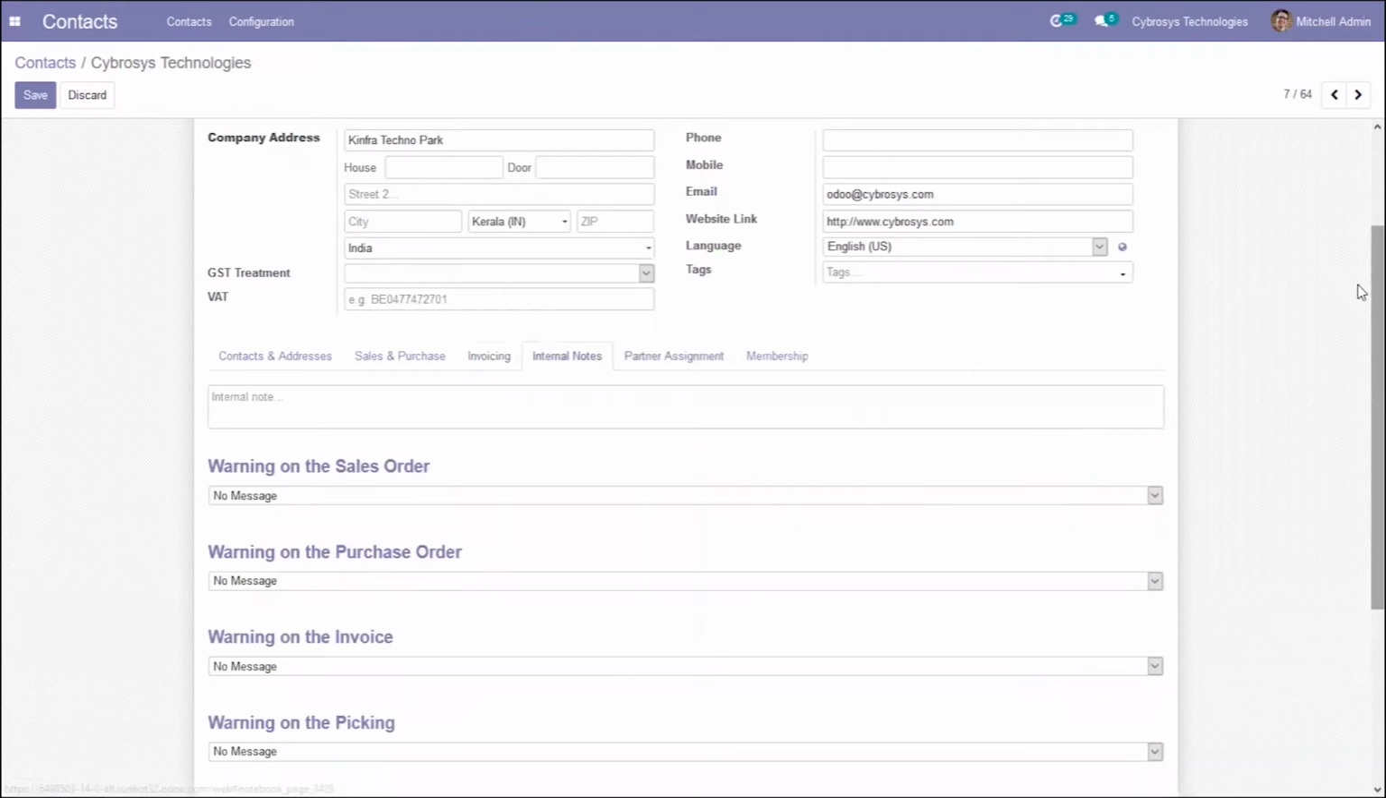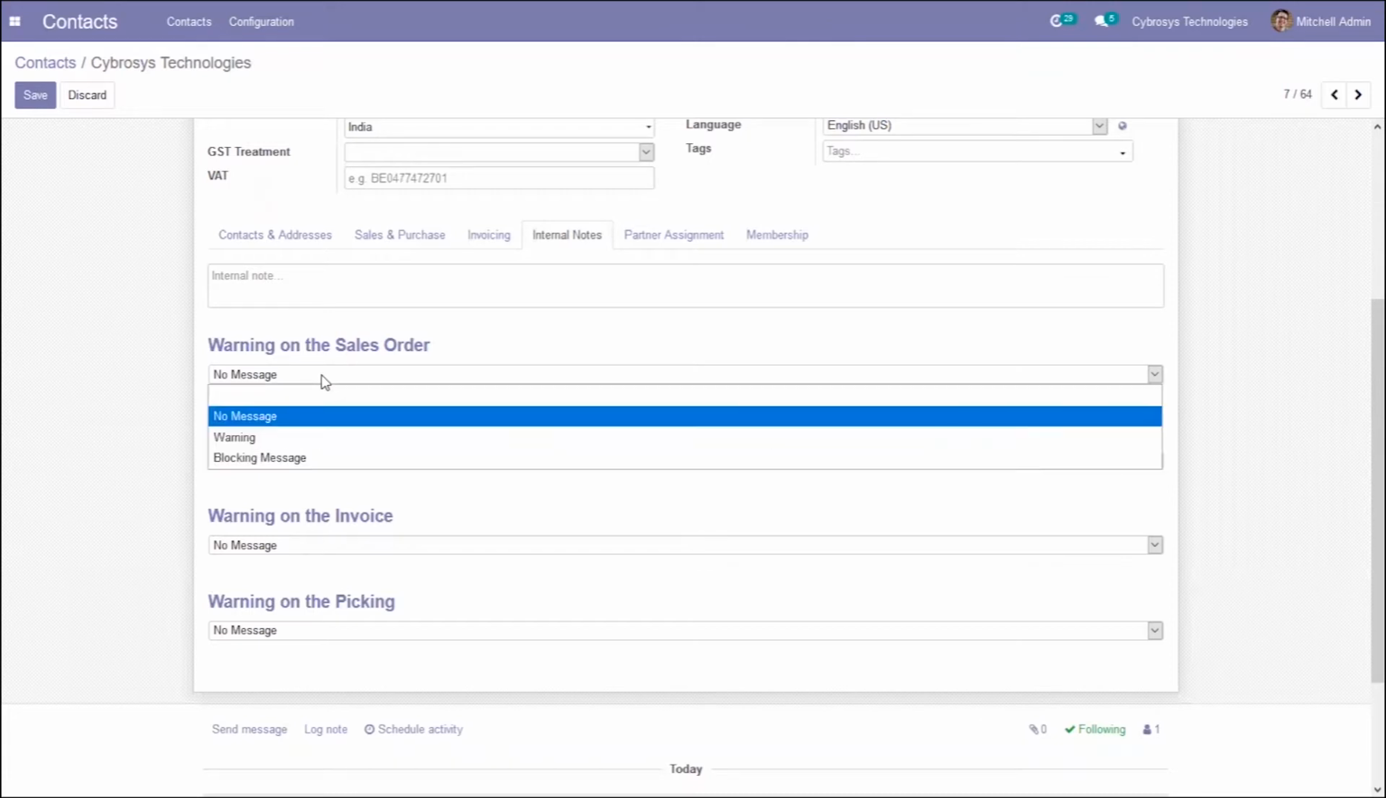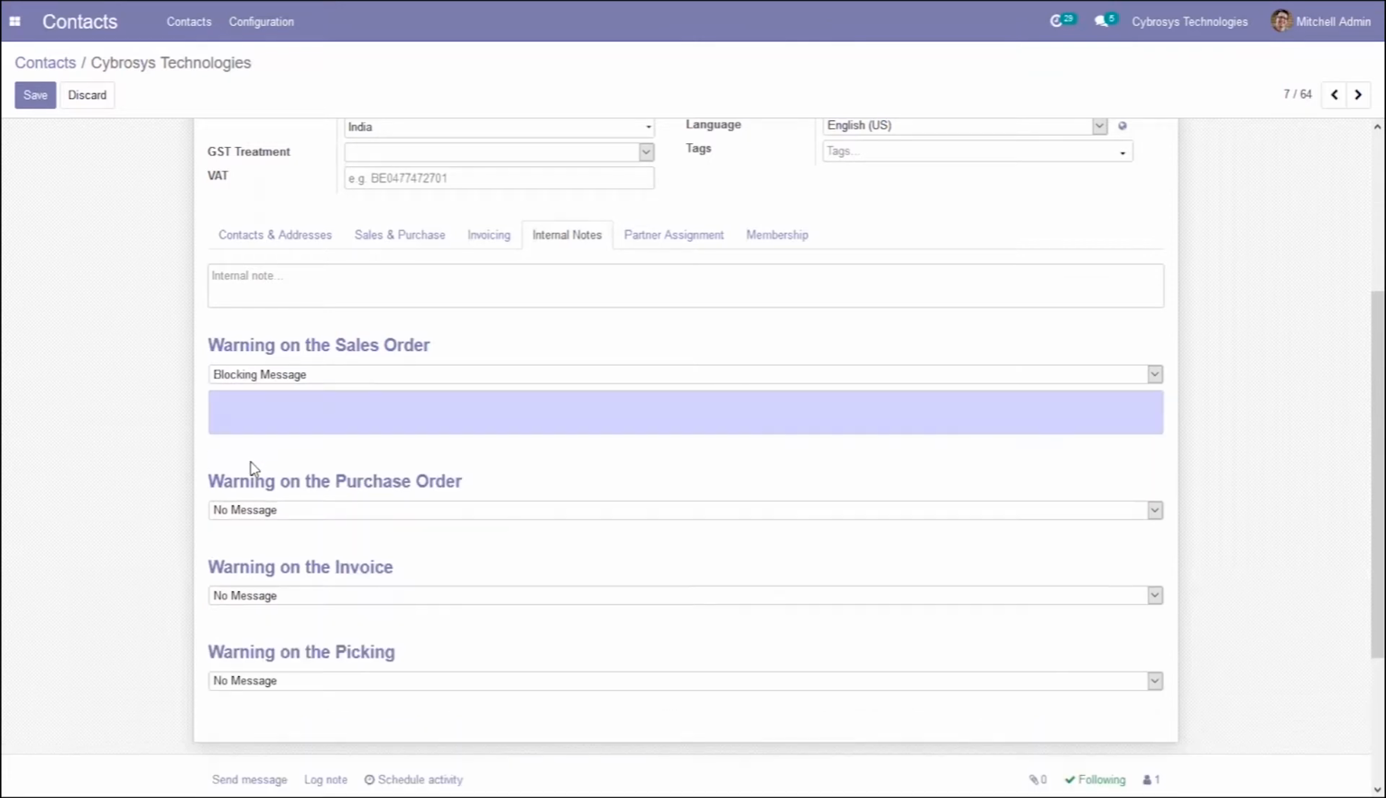Then we can add internal notes for the contact. It can be used in order to put comments. That is, you can make use of it to insert internal notes for a particular seller without disturbing all persons in the contact list. And we can set a warning on sale order, purchase order, invoice and picking. And if you want to block this contact, you can also use the blocking message option. So we can block this contact on sale order.